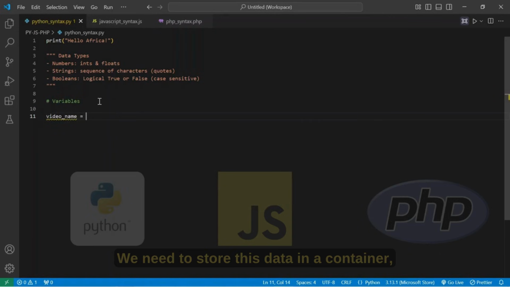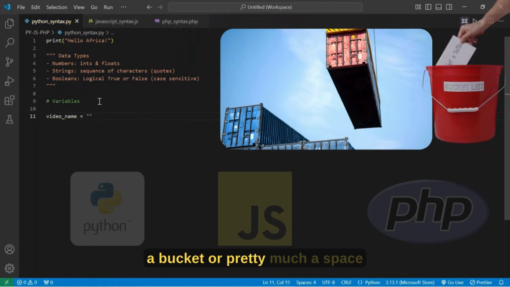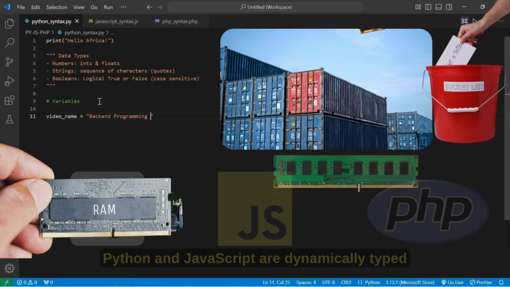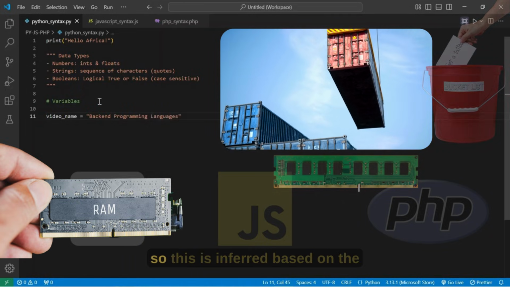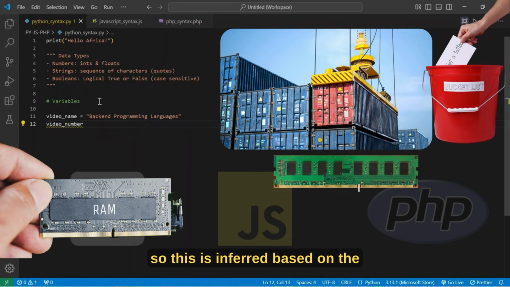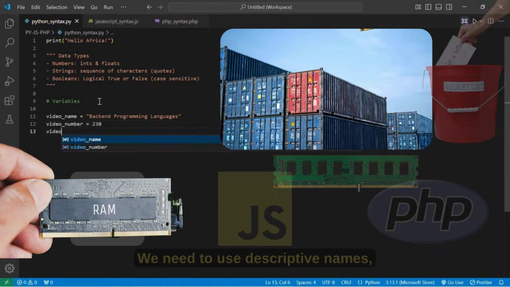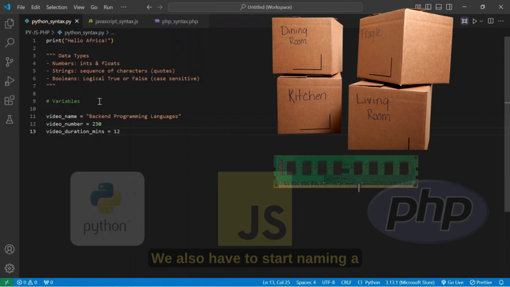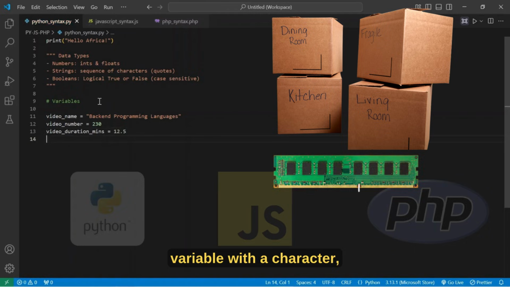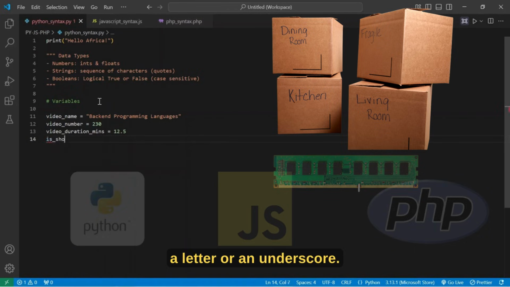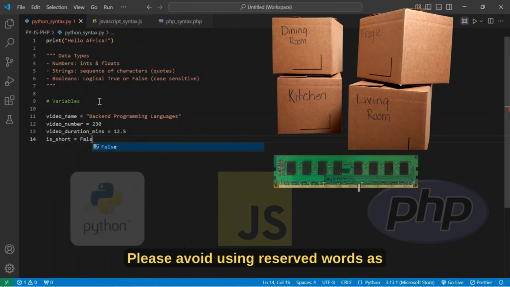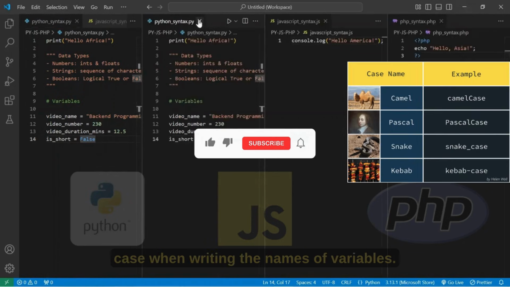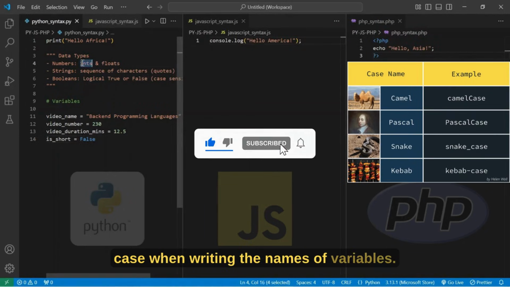We need to store this data in a container, a bucket, pretty much a space in memory. We use variables to store data. Python and JavaScript are dynamically typed, so this is inferred based on the value that is stored. We need to use descriptive names, mnemonic names. We also have to start naming a variable with a character, a letter, or an underscore. Please avoid using reserved words as we'll run into conflicts. Python also recommends that we use snake case when writing the names of variables.